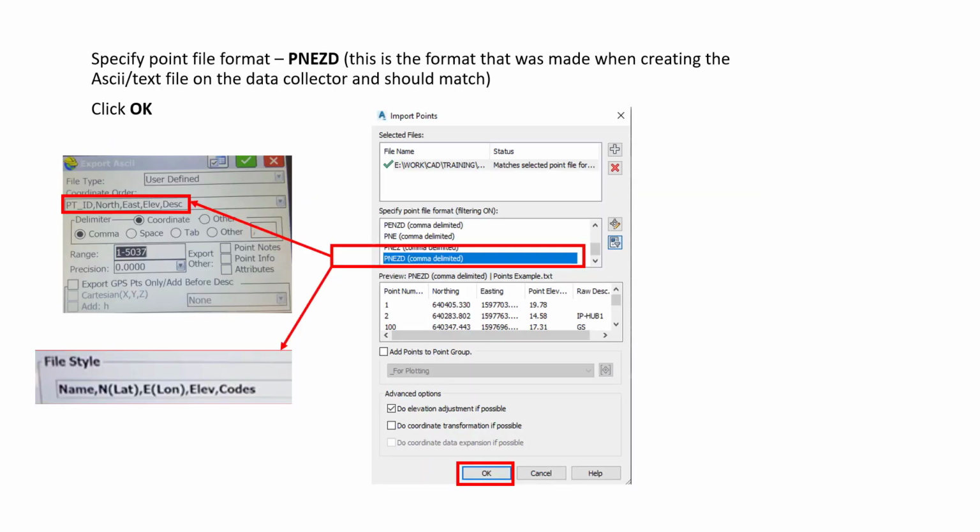Go ahead and click that text file, click Open, and then you're going to specify the type. So the point file format. The top one is showing the SurvCE type, and the bottom one is showing the actual Magnet software file style. So it's a little bit different what they look like, but make sure that it's PNEZD, comma delimited. And you'll notice up top here also there's a green check. If something is incorrect or the file location is not in the right spot, you'll see an X show up here. So you should have a green check mark there.